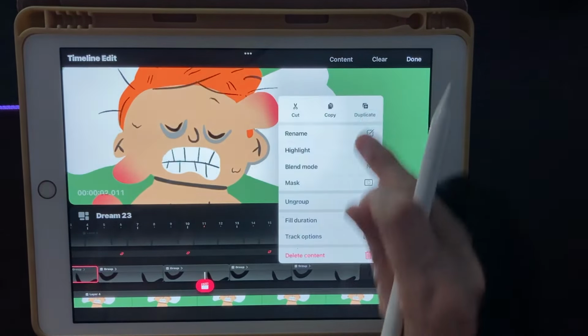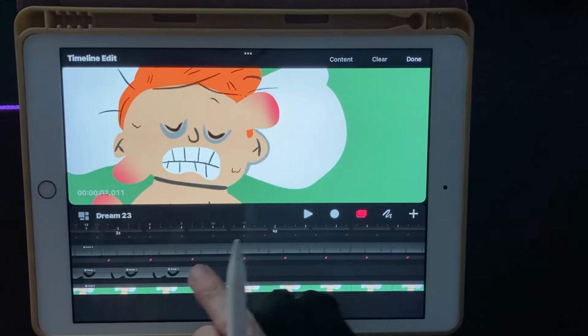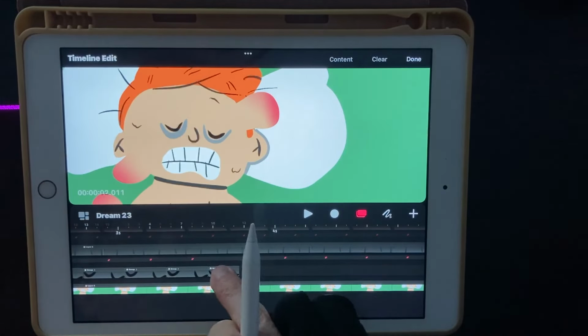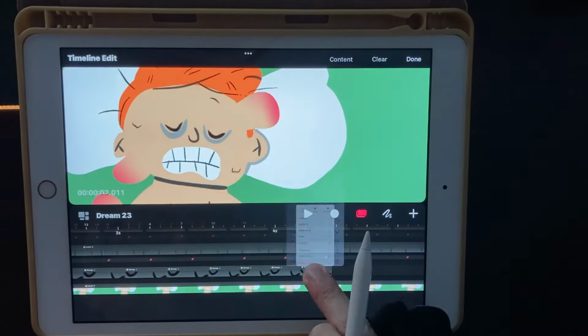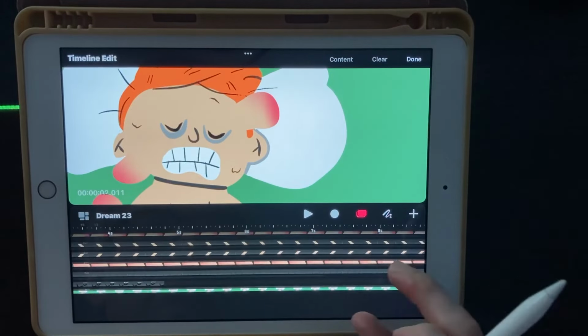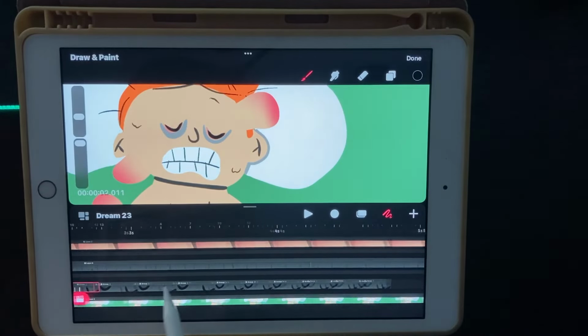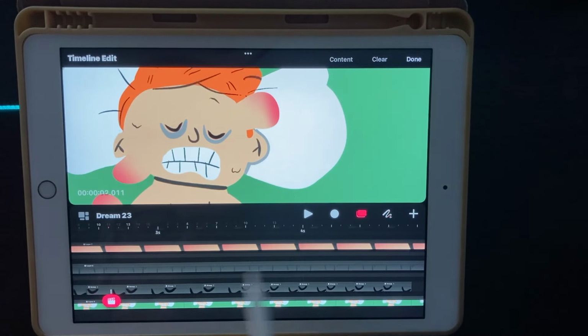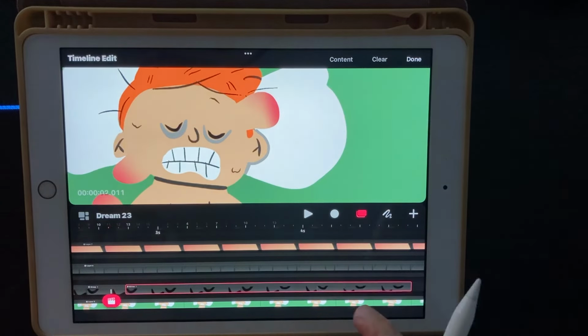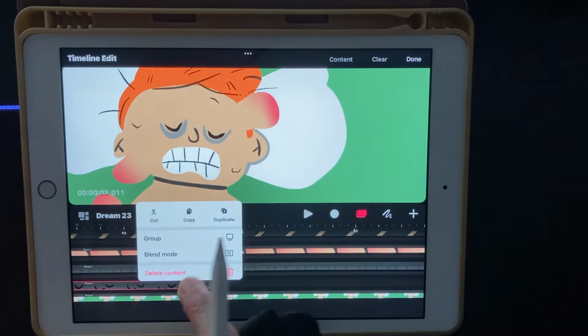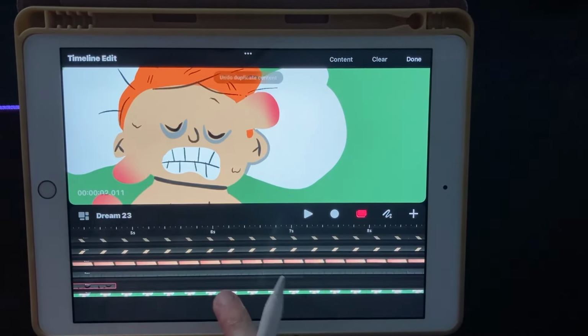So just duplicate it until it gets to the end again. No, we got a long way to go. Okay, I am going to do it. Layers. Select all those guys. Group those. And then duplicate that big giant group. That'll get you to the end.